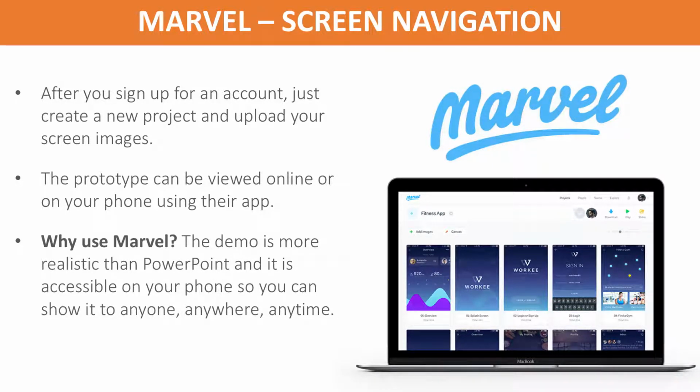So why should you use Marvel? In my opinion, the demo is much more realistic than PowerPoint. It also has a lot of other options in terms of navigation. You can kind of pinch the screen or move the screen around. You can swipe, you can double tap or single tap.